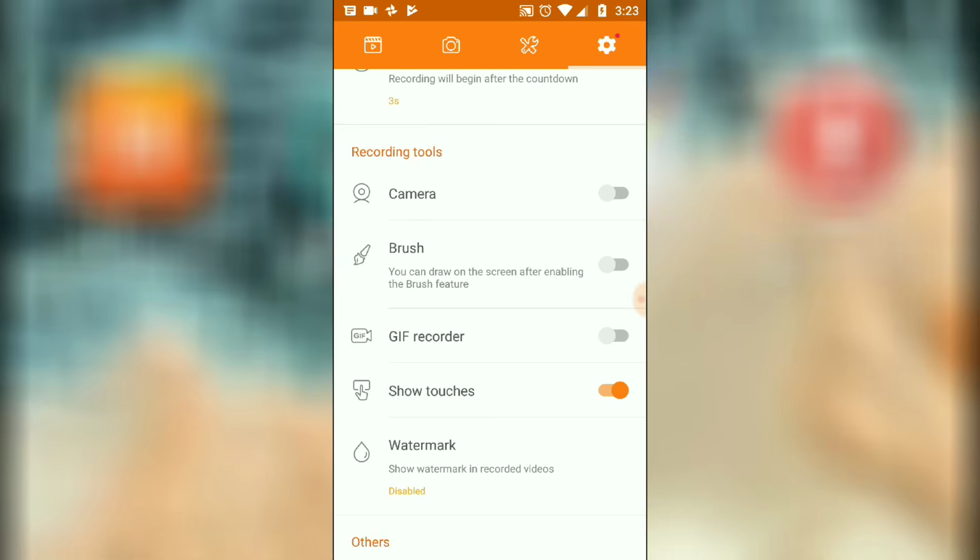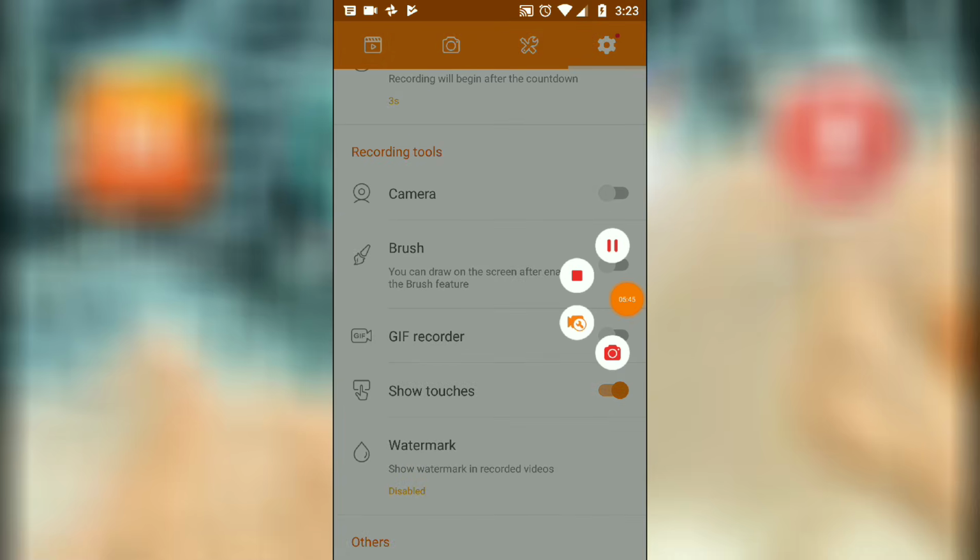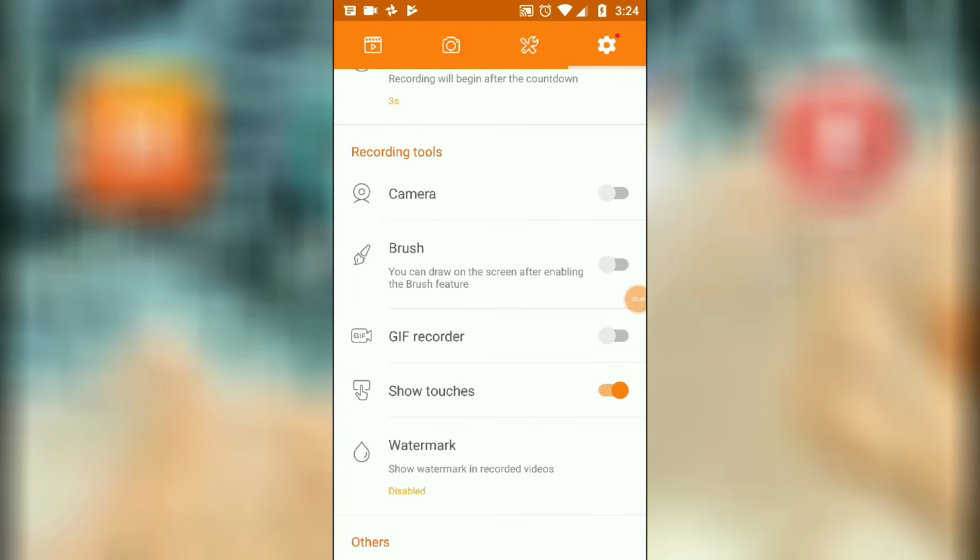Alright, and also with the recording toolbox, you can get over here the same thing you get on the notification bar. You can also turn the camera on, as you can see.